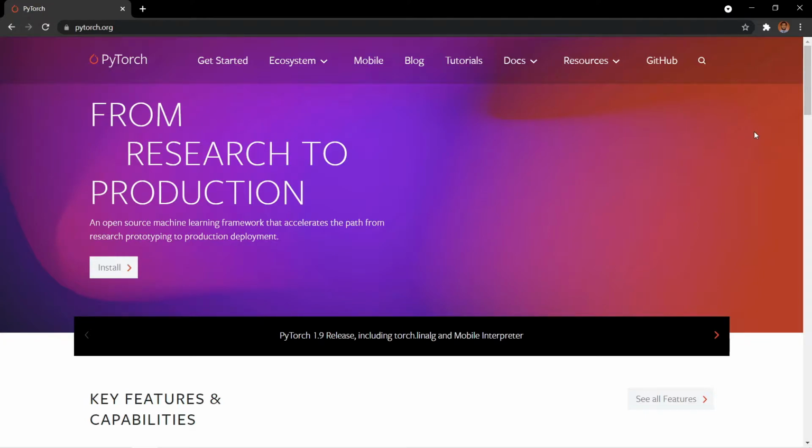Now for that you need the CUDA library. Now how to install the CUDA library? I have already made a video on how to install the CUDA library and how to install the TensorFlow GPU. The link for this video will be in the description box below. Please check that out first.